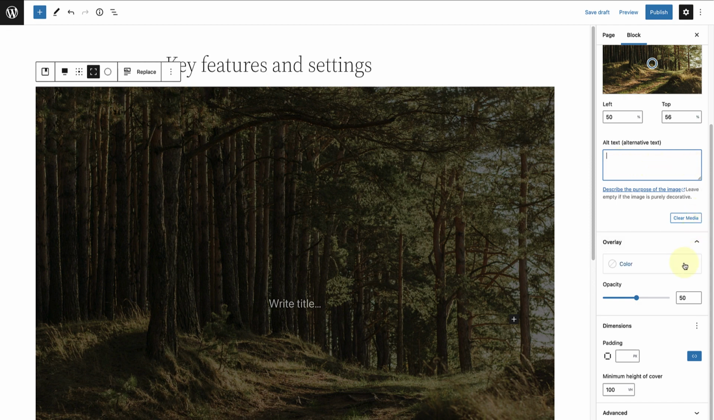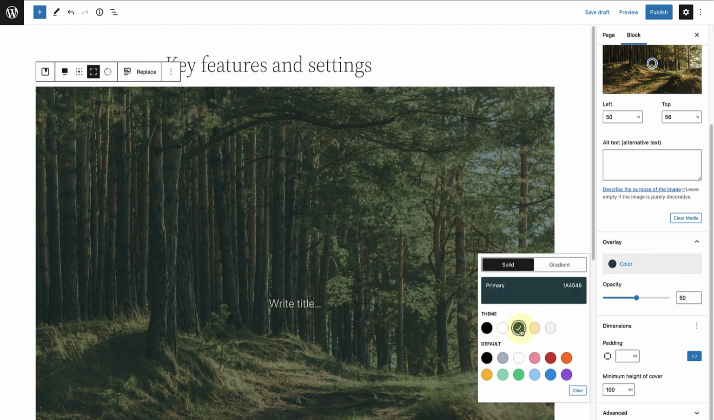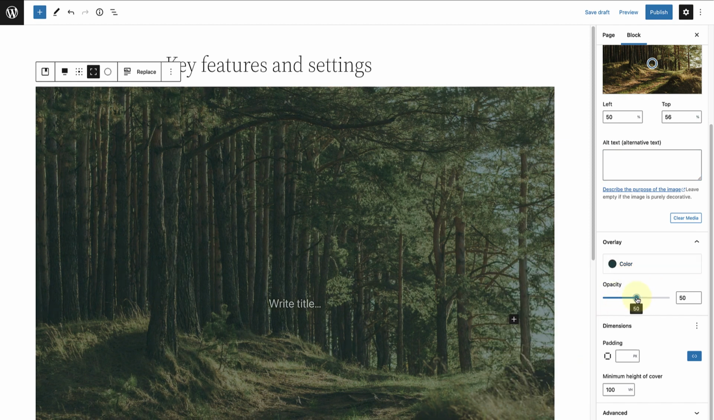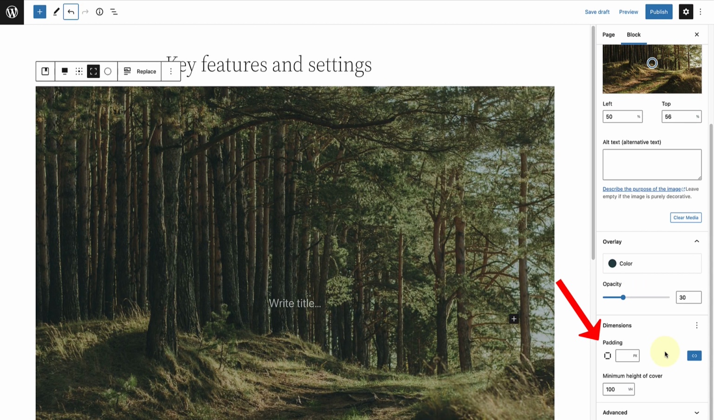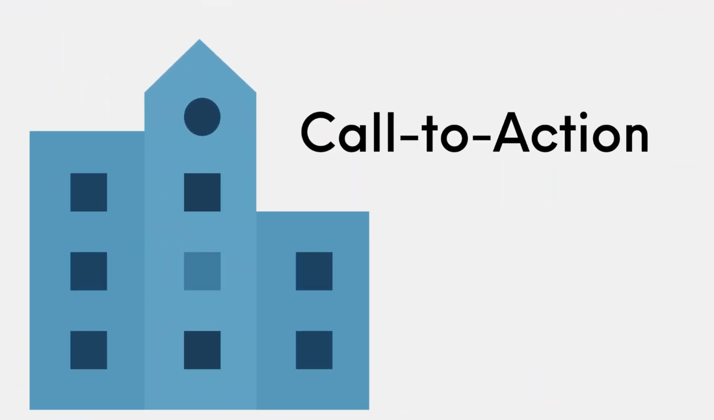In the sidebar settings, you can also add a cover overlay. And then we can change the opacity to darker or lighter. Lastly, you can use padding to add extra space around your cover block, and you also have the option to change the minimum height of your cover block. So let's jump straight into our examples.